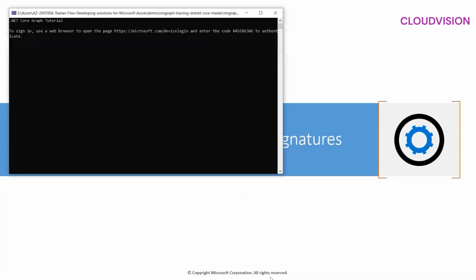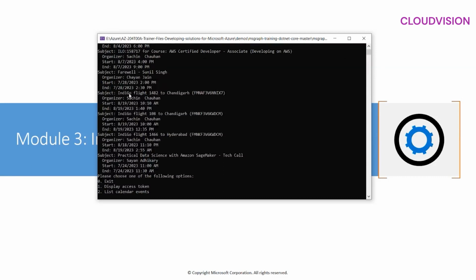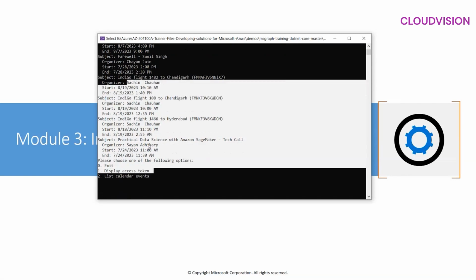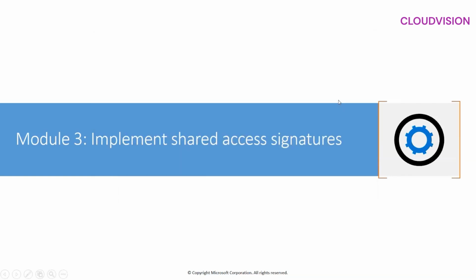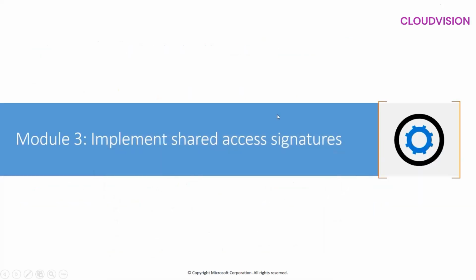Now I'll go back to my application and it will show me the current display name, because it has called the graph, which should give me my name. It says list calendar events, press 2. So I press 2. It will give me all the events that I have here, like my flight details, my meetings, everything. So this is an example of how I'm using the Microsoft Authentication Library to talk to the Microsoft Identity Platform version 2. That's the example that will clear all the doubts you have in the theoretical part.